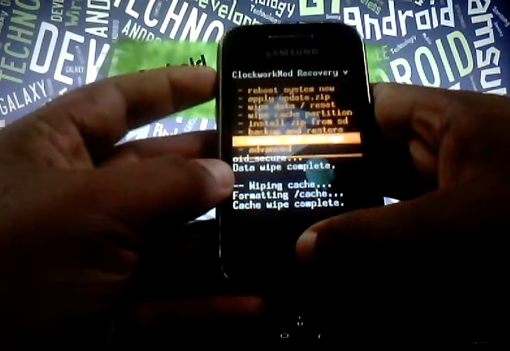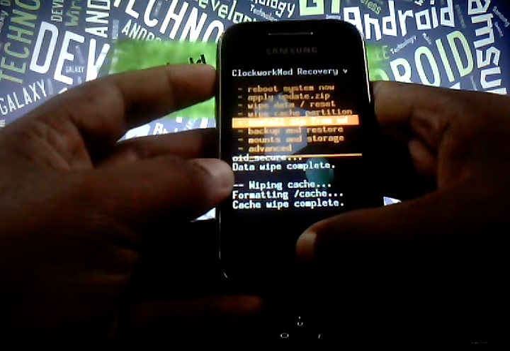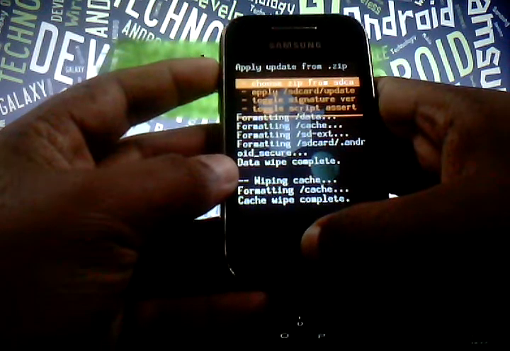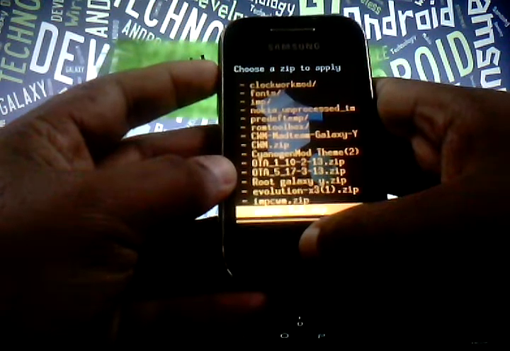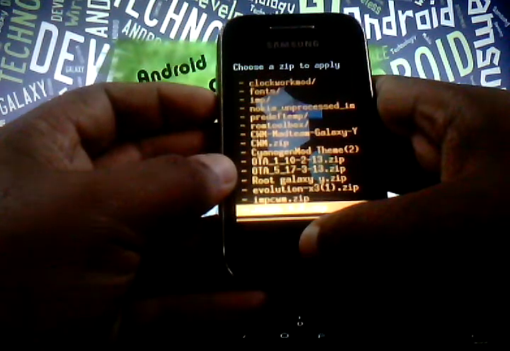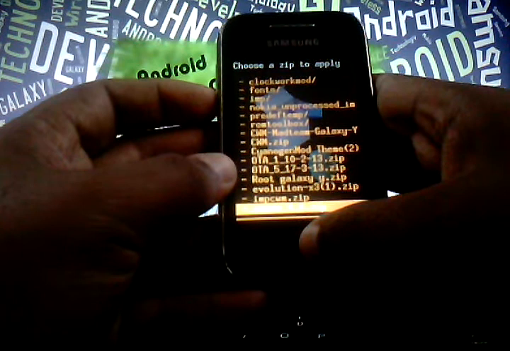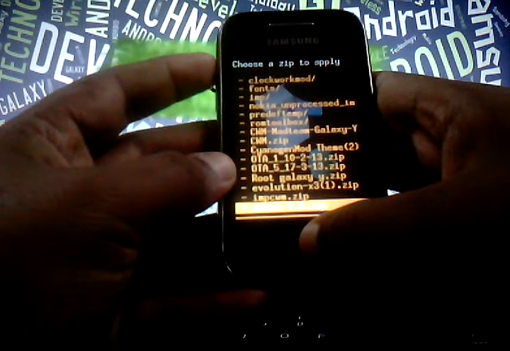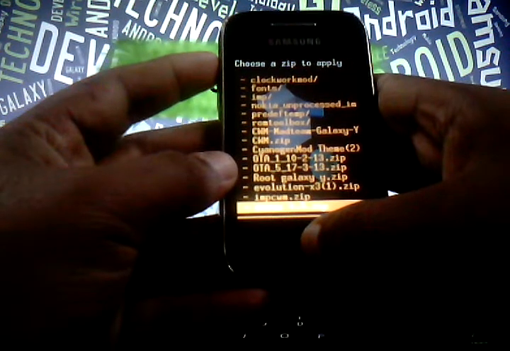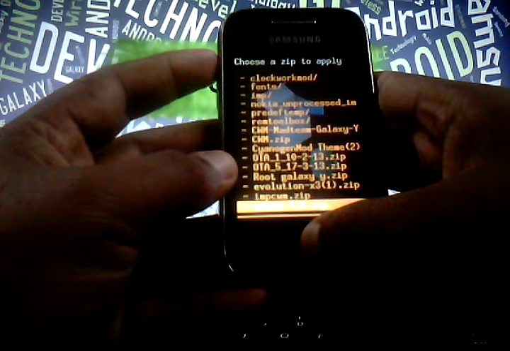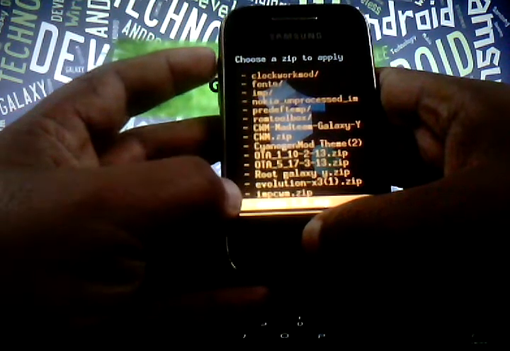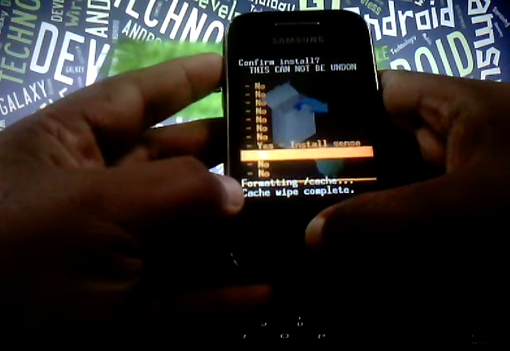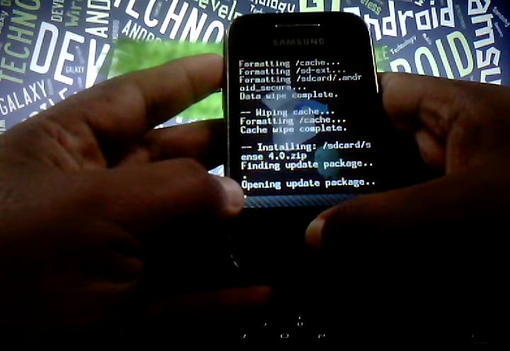And now select the fifth option, install zip from SD card. Select the first one, choose zip from SD card. Locate your ROM. The ROM should be outside on the SD card only. Please do not put it in any folder, so that it will be easy to find. Here it is, the ROM is Sense 4.0.zip. Select it and select yes, install Sense.